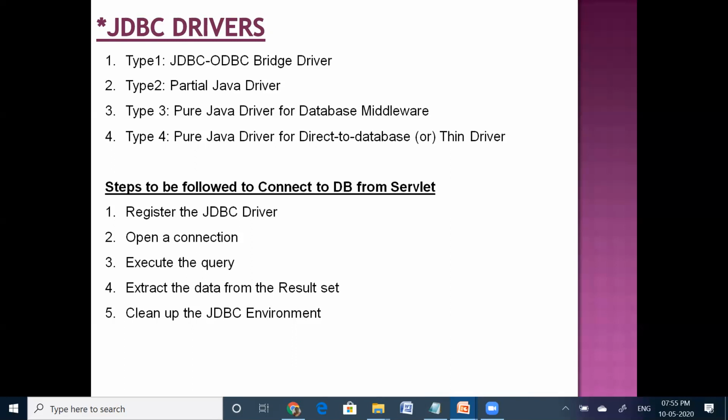This type 3 driver is also called the network protocol driver. So this driver uses some middleware software to interact with the database. Whatever JDBC calls we are sending from the Java program will be converted into some native calls, and those native calls will be sent to the database server.